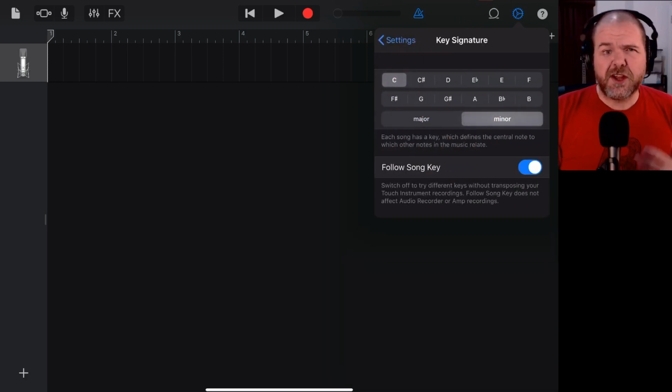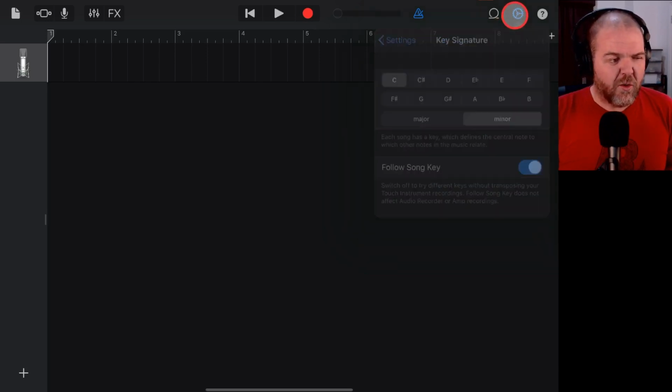That won't matter if you're just singing or rapping over the top, but if you want to add in other virtual instruments over the top of a loop, that can come in super handy. So that's all set up there. That's all we need to do.